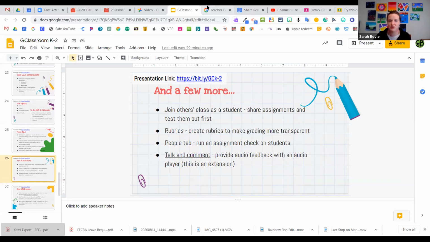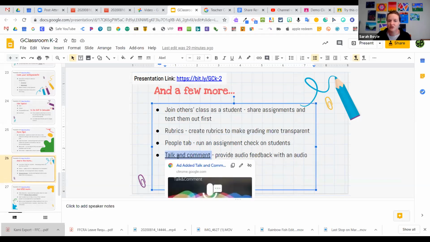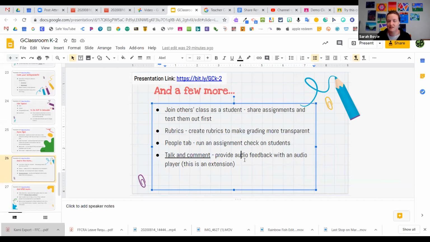I showed you the people tab and how to do the assignment check. There's a really great extension called Talk and Comment. What it does is you record your voice as a comment, and it shows up over here in the sidebar, just like a regular comment, but instead of text, it's a play button, and the kids push the play button and they hear your voice giving them the feedback that you're trying to give them. So that's a really great tool to use. And sometimes you can see it on my screen. There's like a little microphone hovering on the right-hand side, and that's what that is.